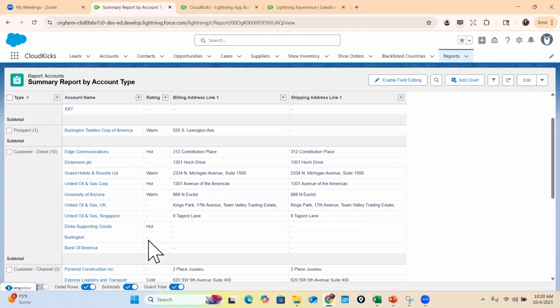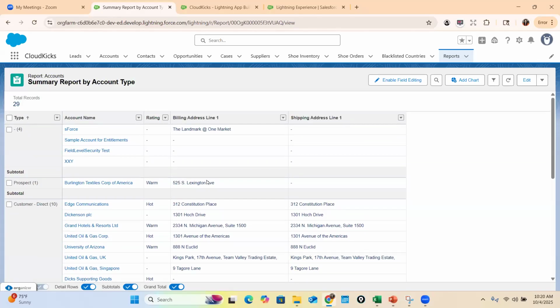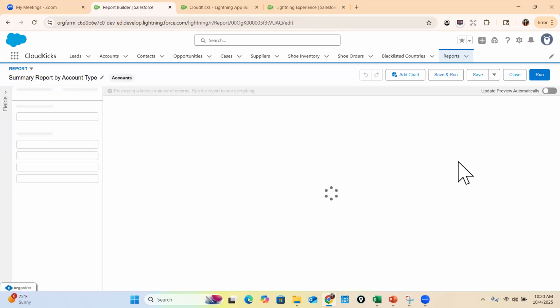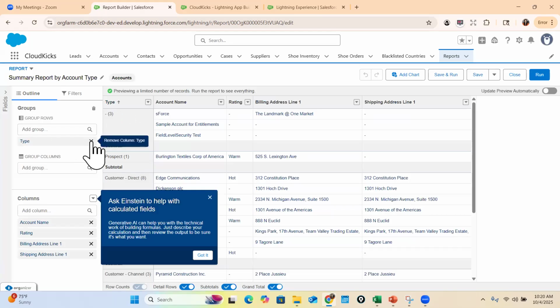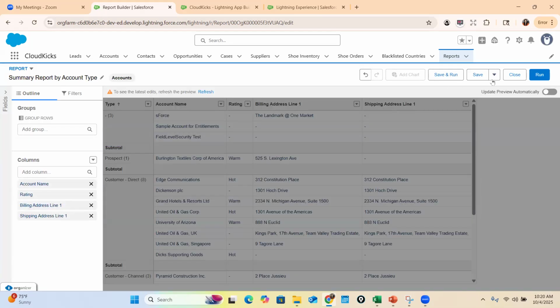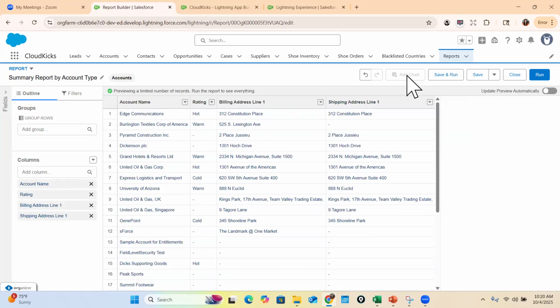The moment I change it to a summary report, this chart feature also gets added. This chart feature is not available in the case of tabular reports. So in order to add a chart, you need to do some kind of grouping. If I go to this one and remove this grouping, you will see that the chart option has gone away. If I refresh here, add chart has been disabled and I cannot add a chart to this report.